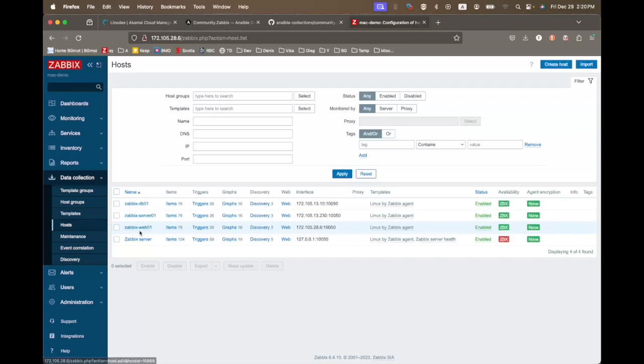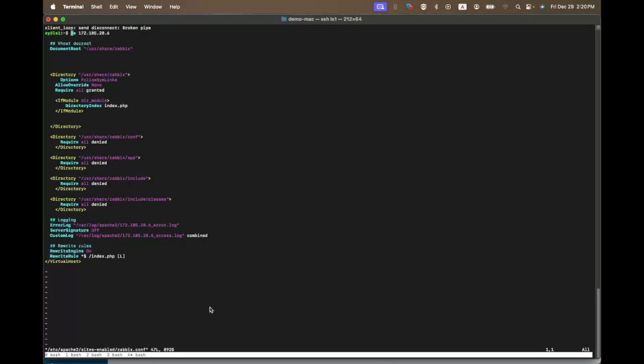Let's have some fun and add more templates. For example, on Zabbix Web 01, we can monitor Apache. For sure, on Zabbix Server 01, we need to monitor Zabbix Health. On Zabbix DB 01, we need to monitor Postgres. Where do we do it?